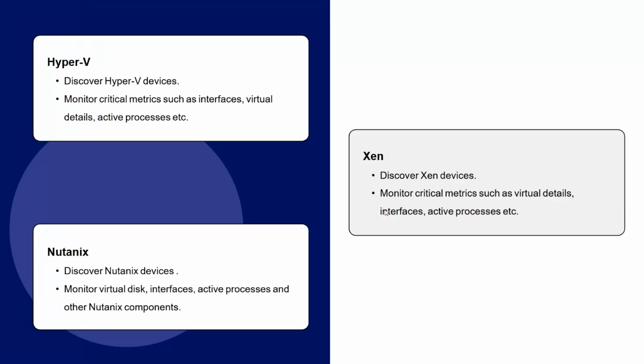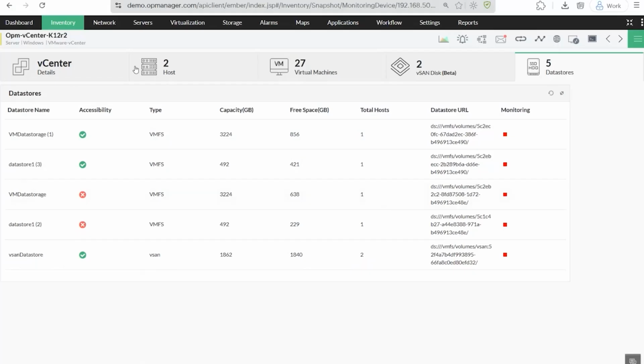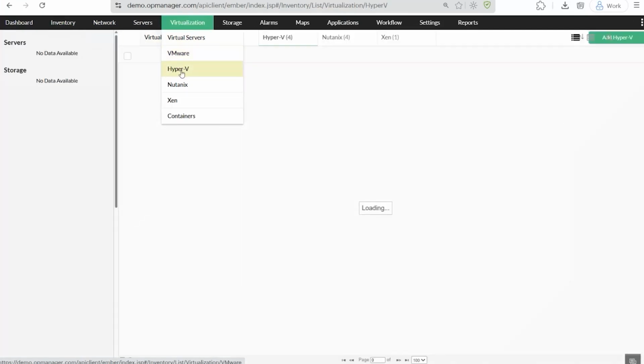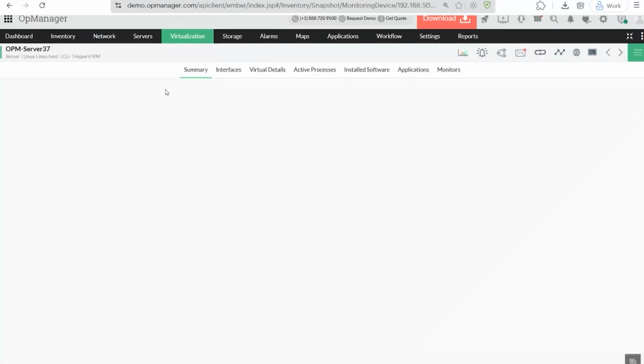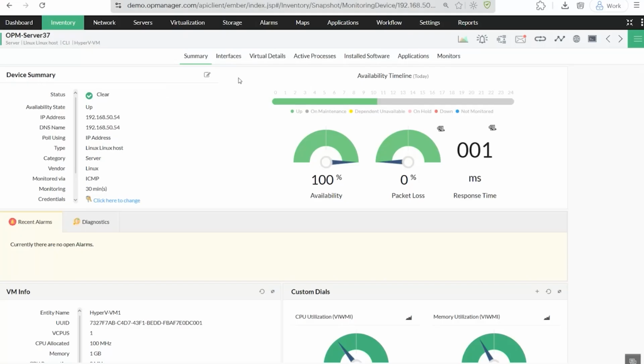As I specified, we do support multiple vendors. We support Hyper-V, Nutanix, and Xen, not only restricted to VMware alone. So how do you access these devices? Under virtualization, we have categorized it. In case you wanted to view a Hyper-V device, you can just click on Hyper-V, and your hypervisor will be automatically added here because you would have already done that in the past session. You can view the details of your hypervisor as well.